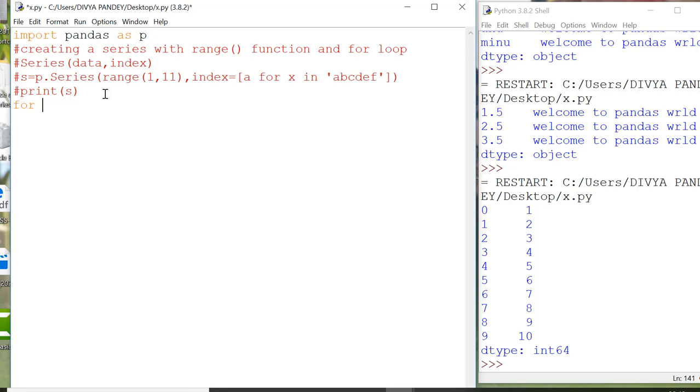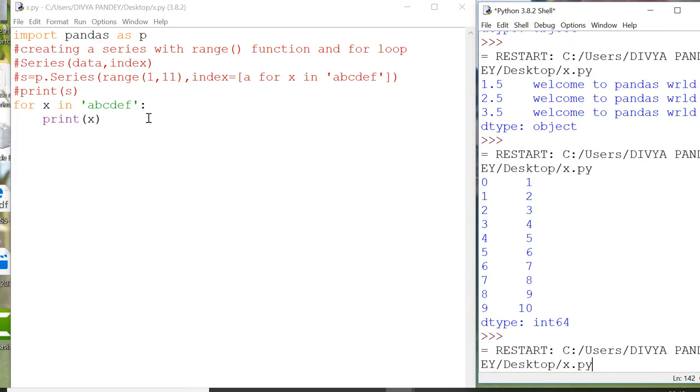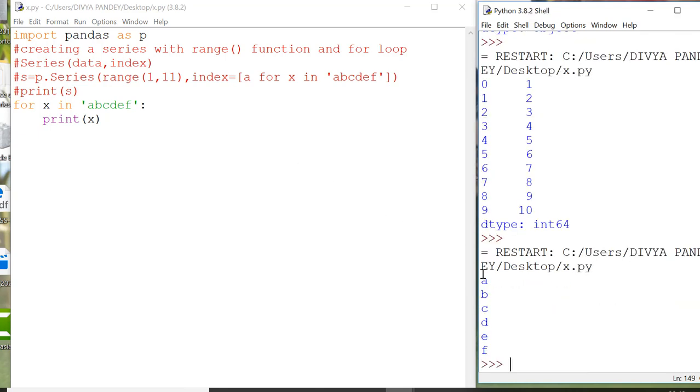Okay, now let us see how the for loop is working. For x in, this is the a b c d e f. You know very well that each value will be extracted from the string values and will be stored in x. So you can write here print x. So whatever will be in x, that will be printed on the screen. Okay, so you can see the output a b c d e f is printed.